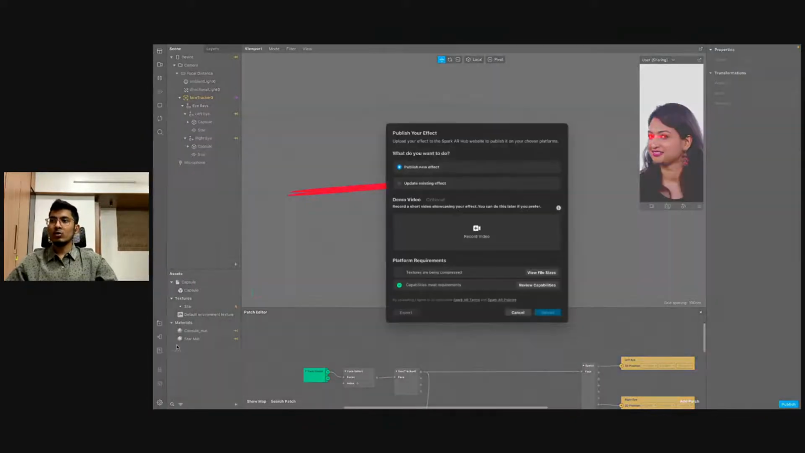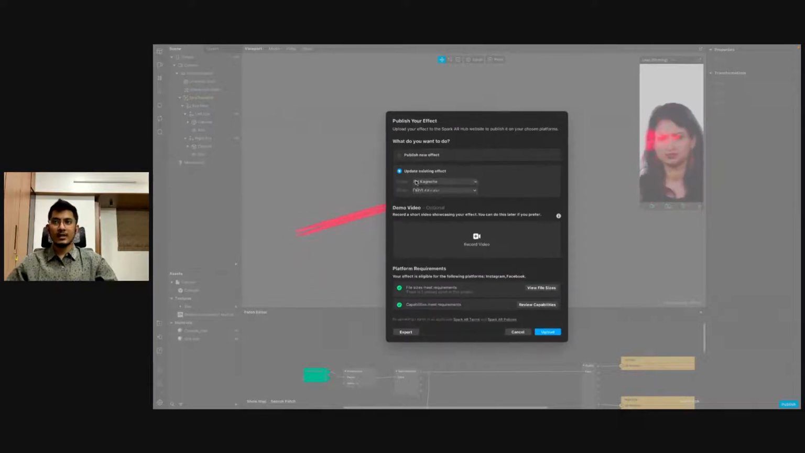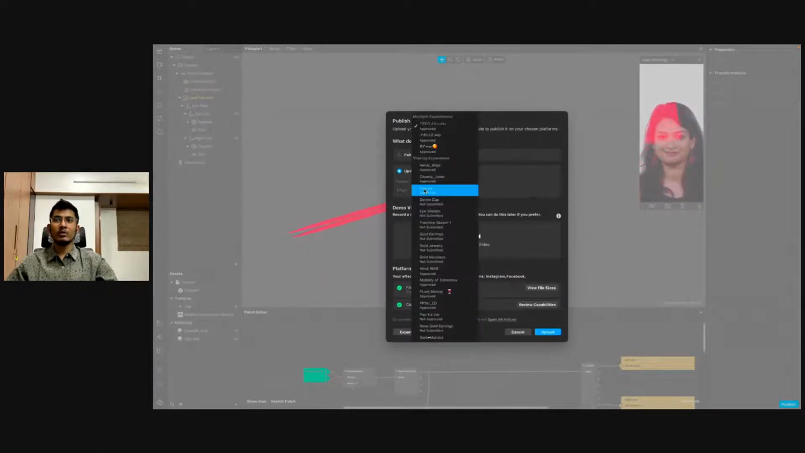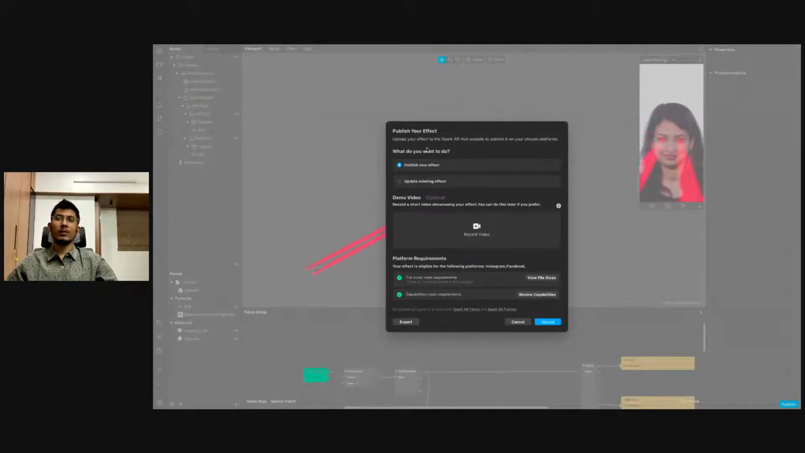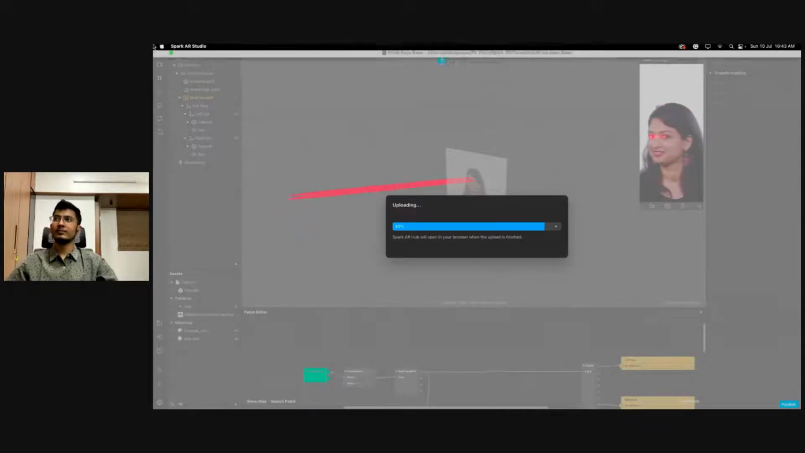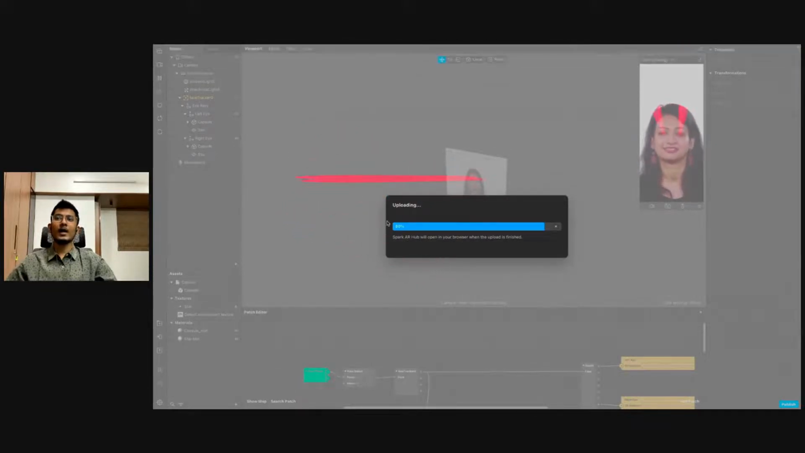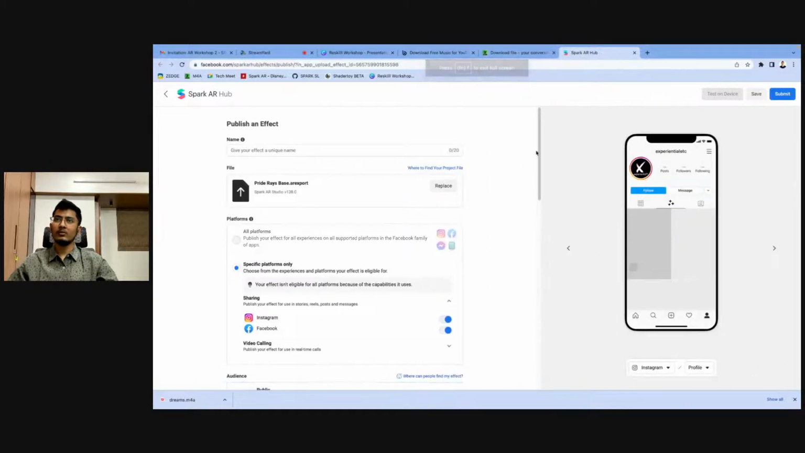Or you can go directly and click on upload. If you are updating an effect, select this. It will show the owner name, and you can also select the different effects which you have published. But if you are publishing for the first time, click on publish new effect and upload. So just wait till it's uploading. It will take you to Spark AR Hub. It might take a while, but till here every step has been done from your end.